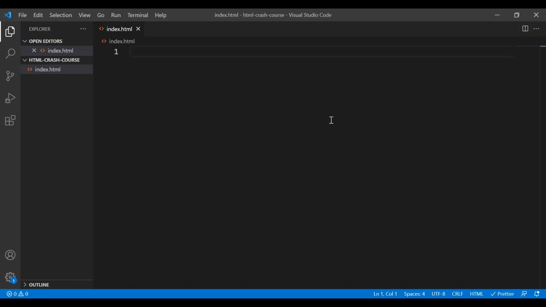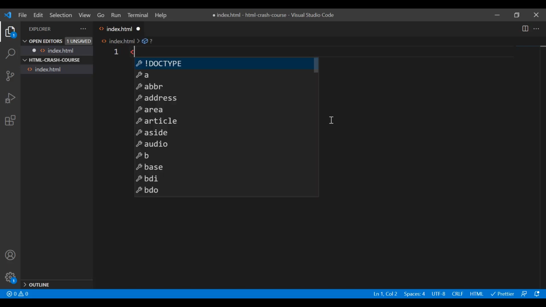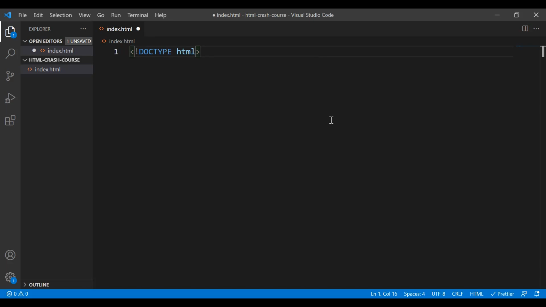Okay, so now let's write some HTML code. First off, you can type the less than sign and press the tab key on your keyboard. This will generate this code for us, the doctype HTML. Back then, if you were using HTML4 or HTML3, there's a lot of code, but this is the HTML5 file. This is what you just need to put on top of the HTML file.